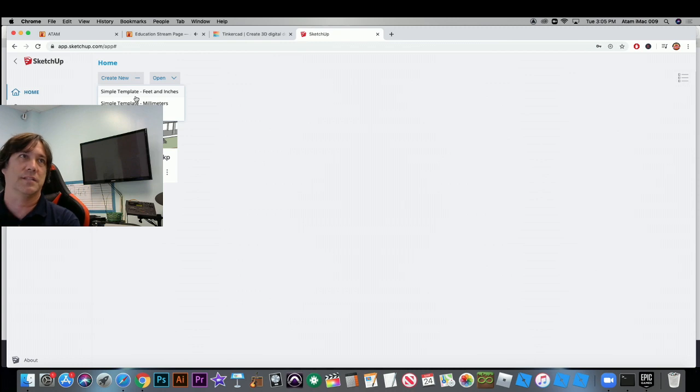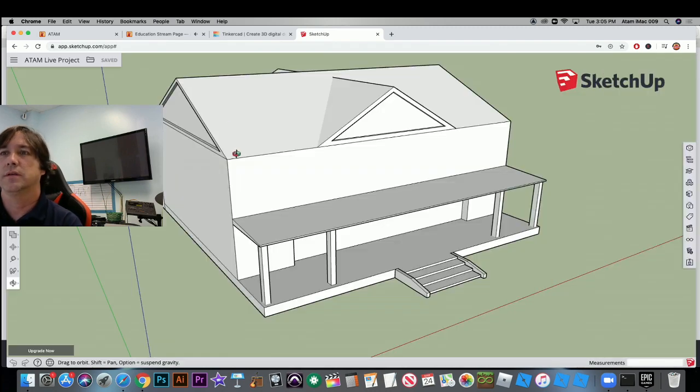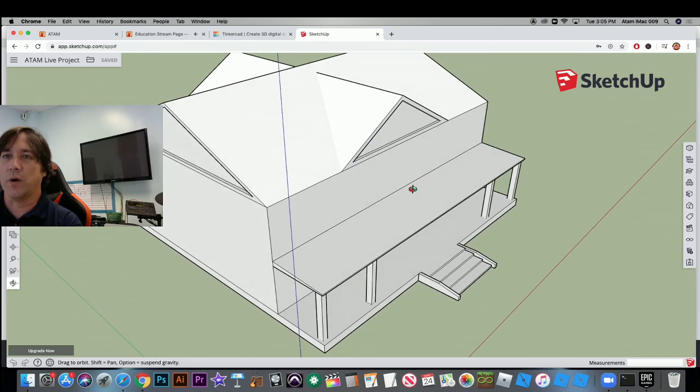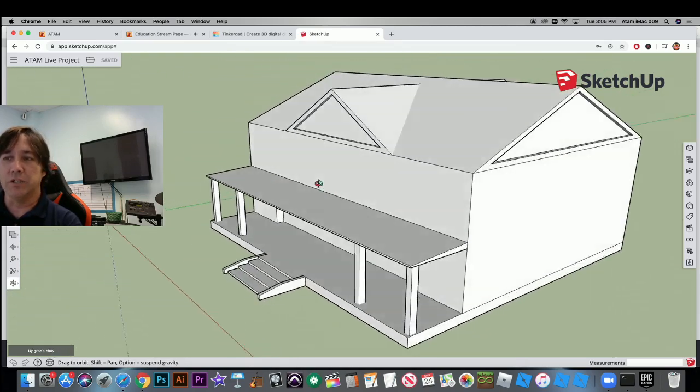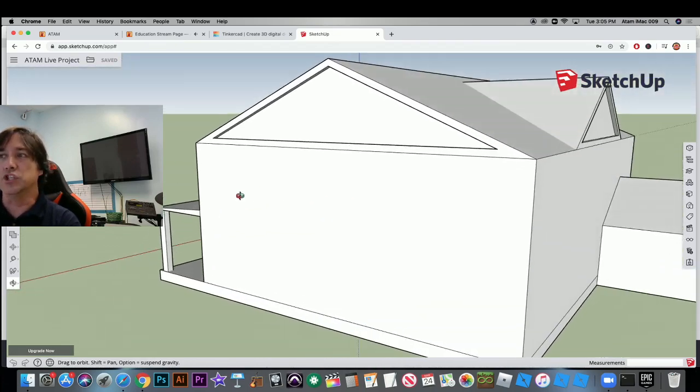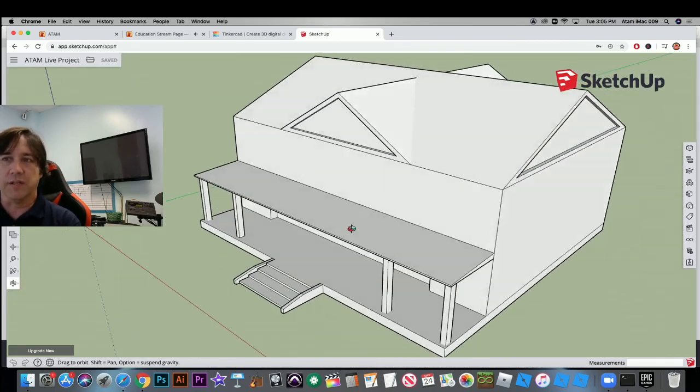I'm going to wait just a second to get everybody caught up. I'm just going to show you what it looks like once you start. The one we're going to do is the simple template, feet and inches. Now to give you a quick tour, and you can just listen to this while you're still setting up your account, all these are just a bunch of really basic geometric shapes put together.